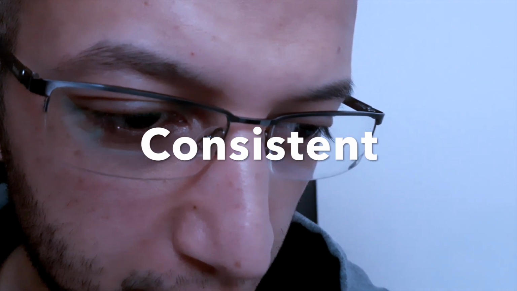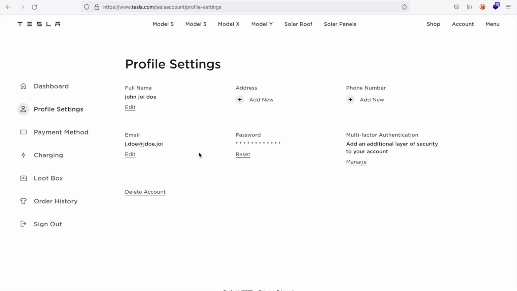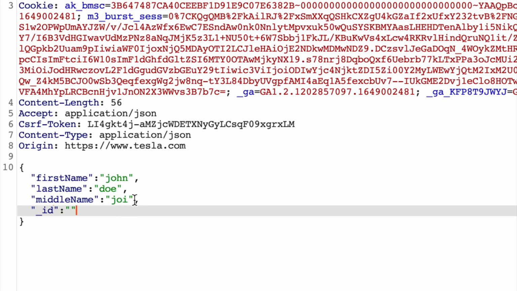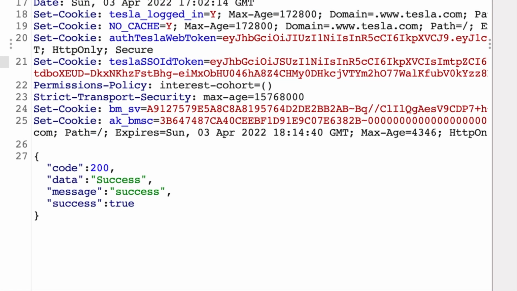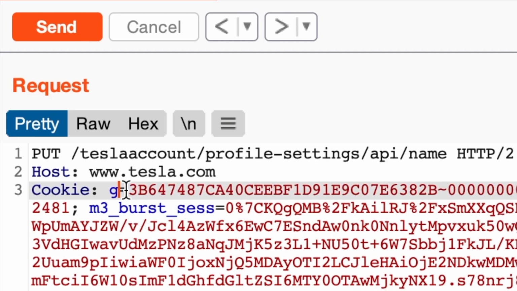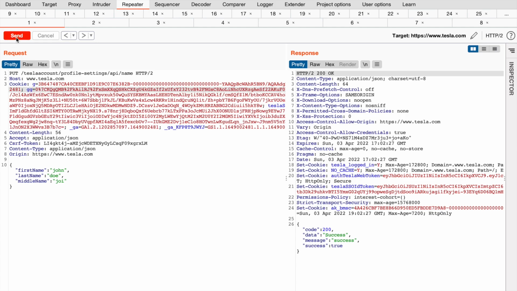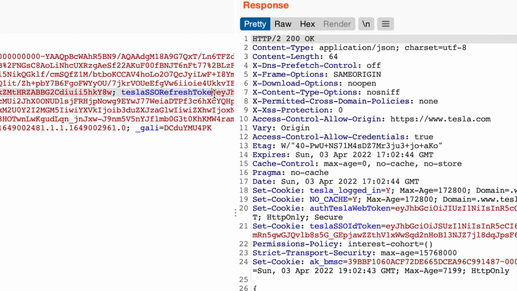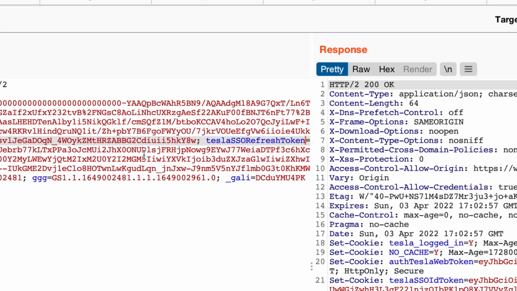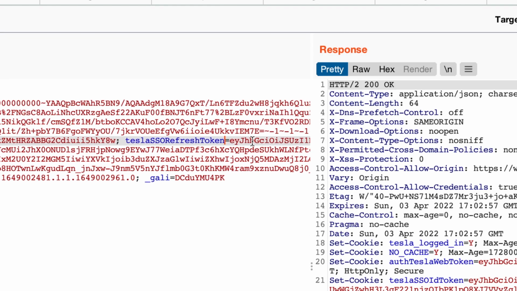I'll hack as long as it takes. The name editing feature. Let's add a field, like an ID. Doesn't change anything. 2 hours later. What about changing the cookies? I'm going to find the session cookie. Rename every cookie. Nothing changes. Oh, we have a refresh token error. Okay, so that's the session cookie.